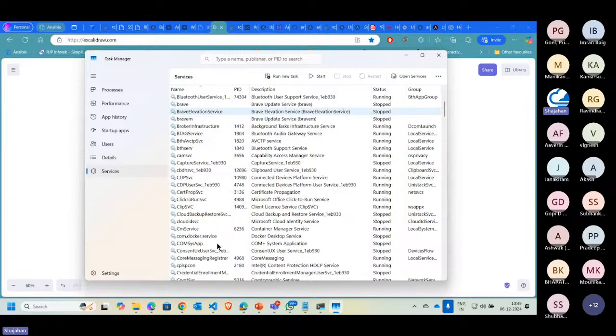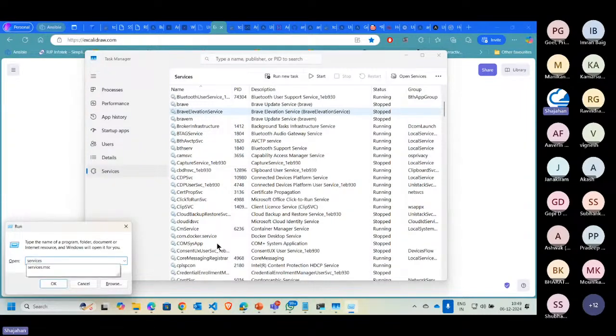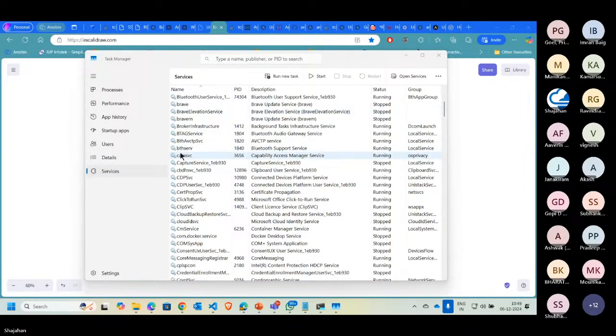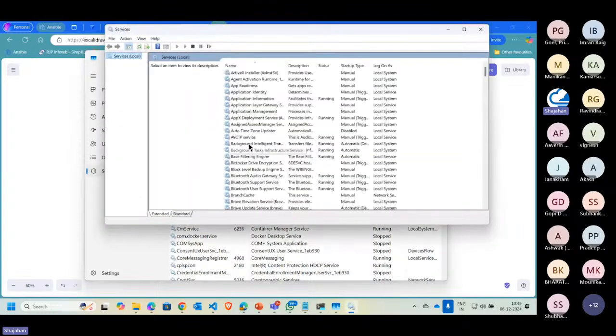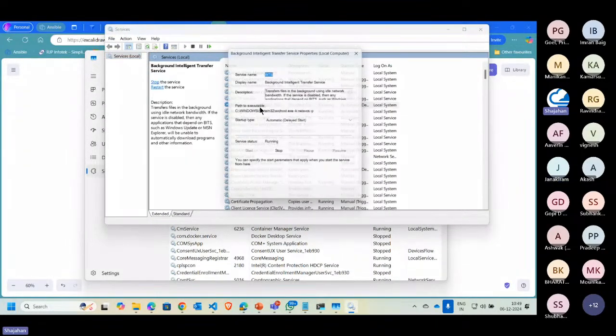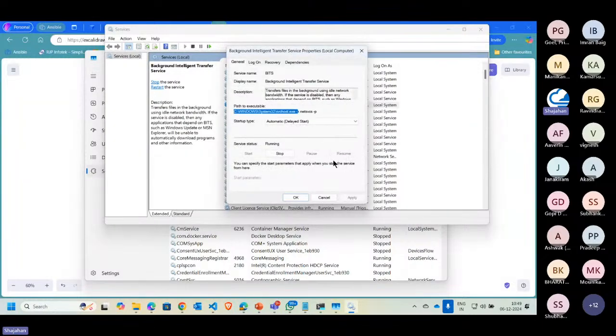If I go to run services.msc, okay, if you open up the same BITS service, Background Intelligent Transfer, which is kind of running, you can see this is also some exe, right? So that exe is also running in the background.